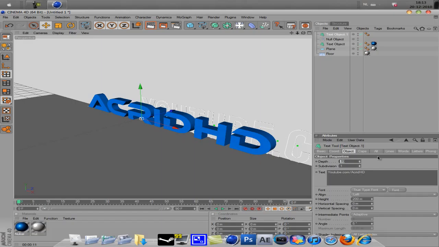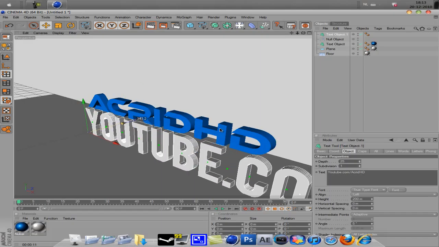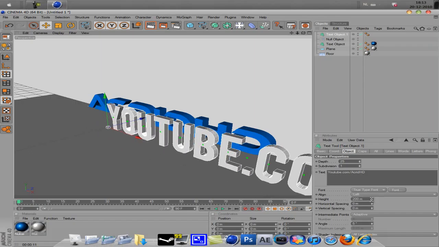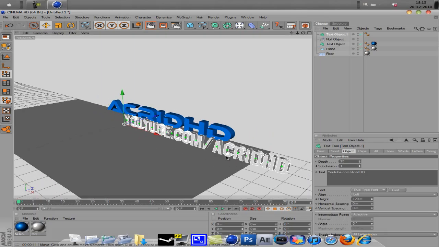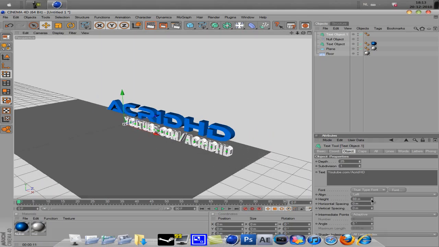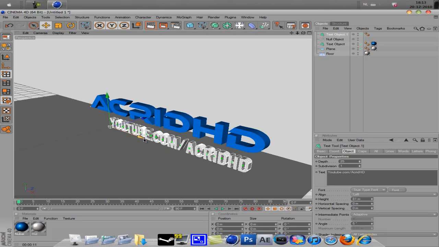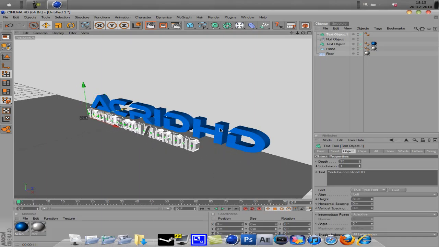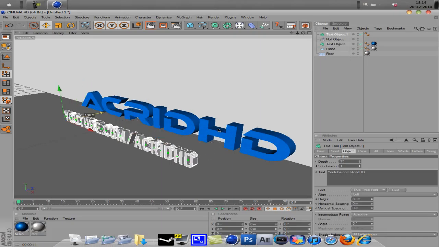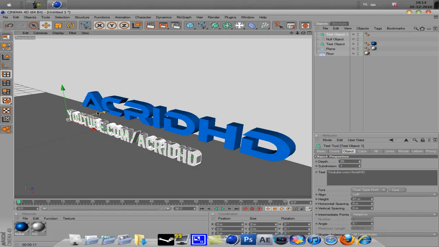Depth 25, I think. Yeah. Drag it forward and the height 120. Well, smaller. Just do whatever you like. Like so. Now yeah, you can leave it like this, but I like to put the link, lay it on the floor.